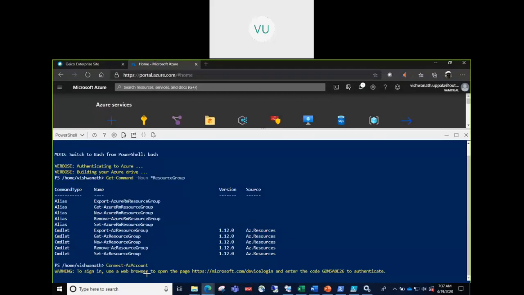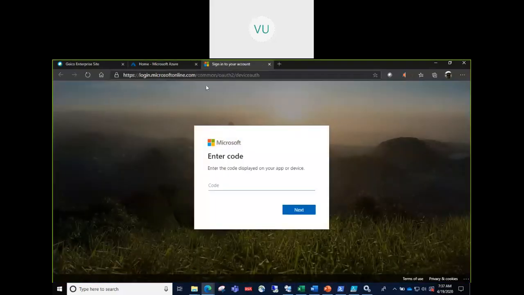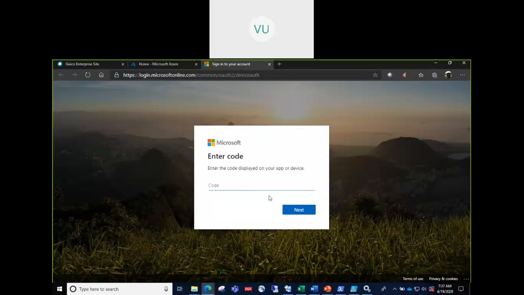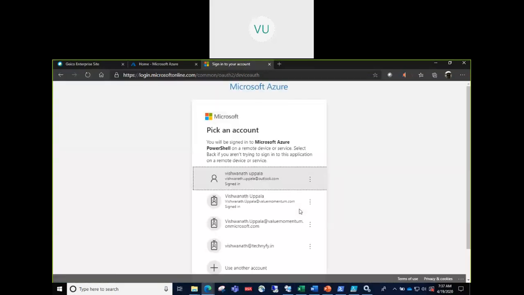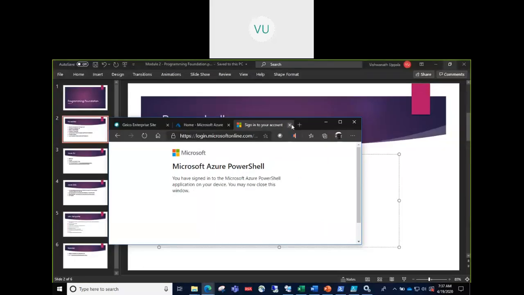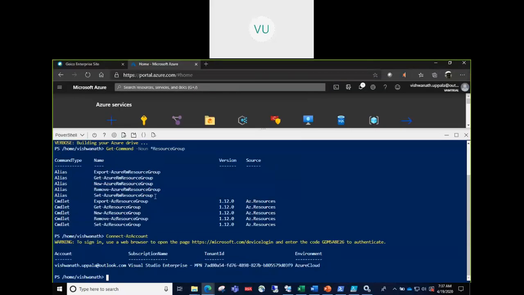When you run this, this is the experience within the shell, but ideally in Windows PowerShell, a Windows pop-up with a browser would open, and you will be redirected like this. You don't have to enter code here. Then it will present you the login page, so you can log in with your account. I'm already signed in, so it will just pick that up, and it says I am now signed into Microsoft Azure PowerShell application. You can close this window. Okay, so that's how you sign in.